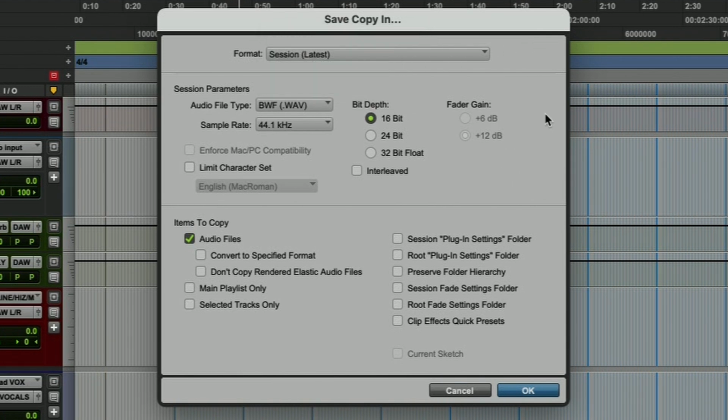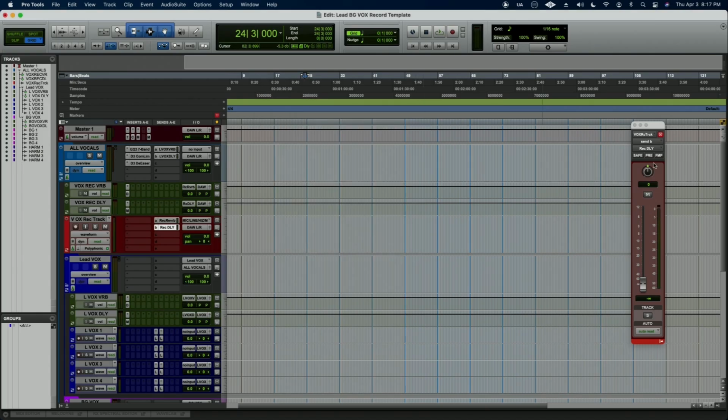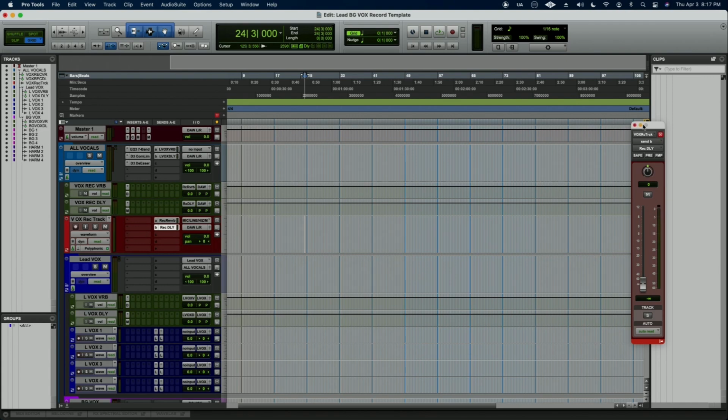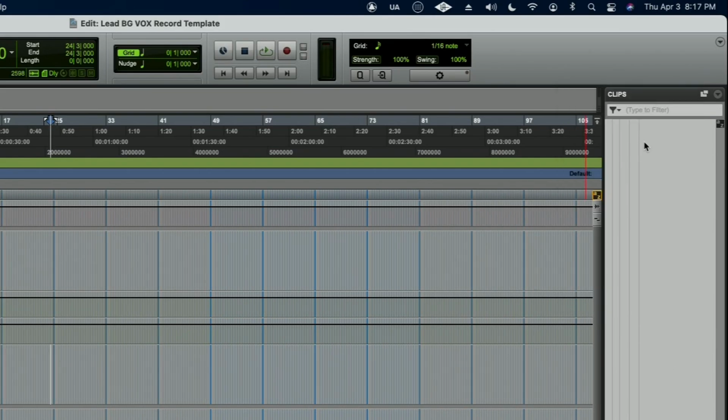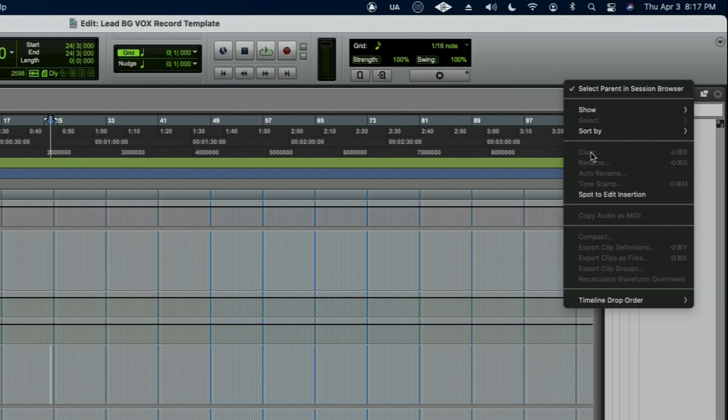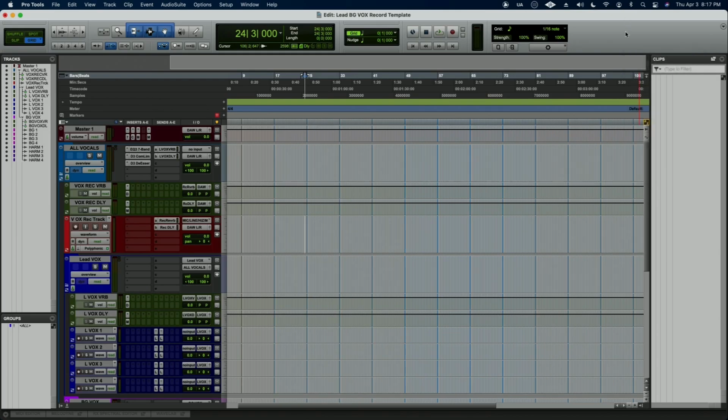The reason to save copy in is that you're going to make a copy of everything that's in the session. Here's a tip. If you've got a big session with a lot of edits and everything going on, go over here to your clips window, go to select all unused. It'll select all the unused files. Then you go back here and you click clear. And then you can remove all the unused files from this session.